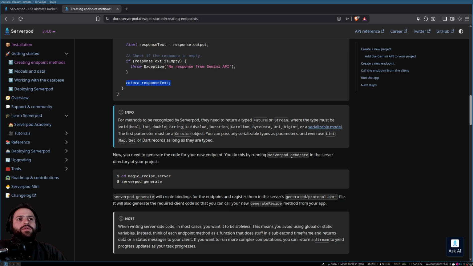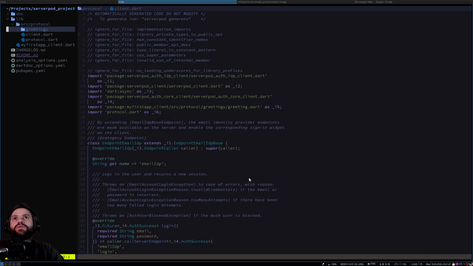You run this command, and the server code is generated in the server directory of your project. Okay, so we don't need to run the command from the root of the main project. It generates bindings for the endpoint and registers them in the server's generated protocol file. Let's see what the protocol contains.